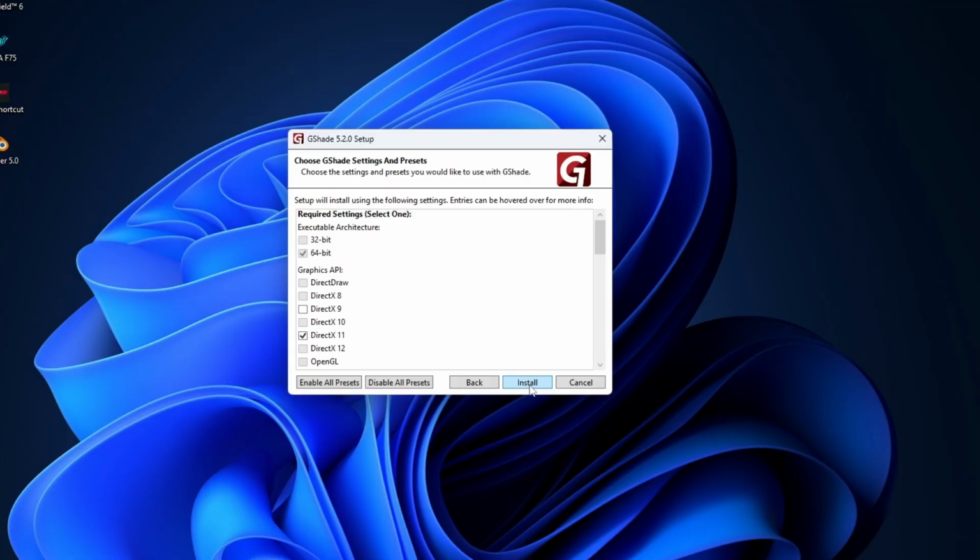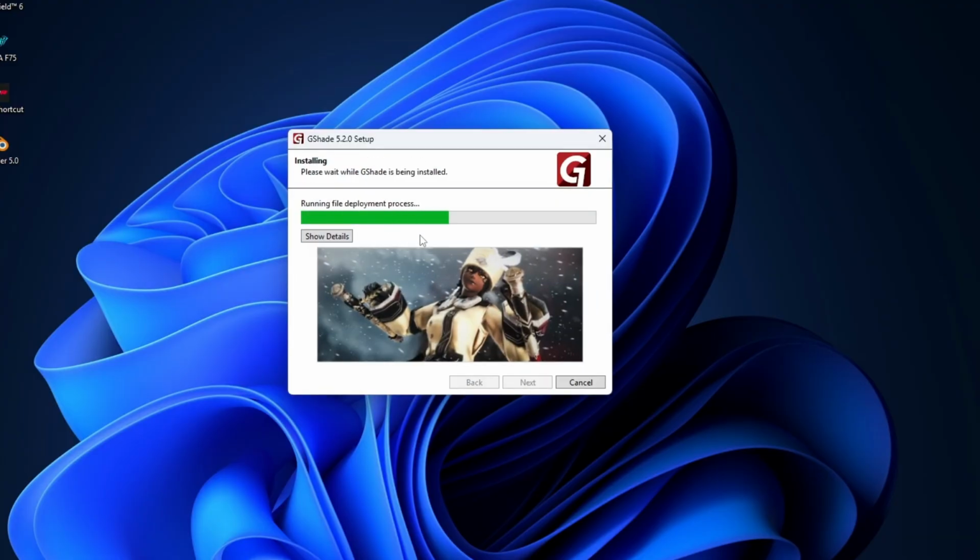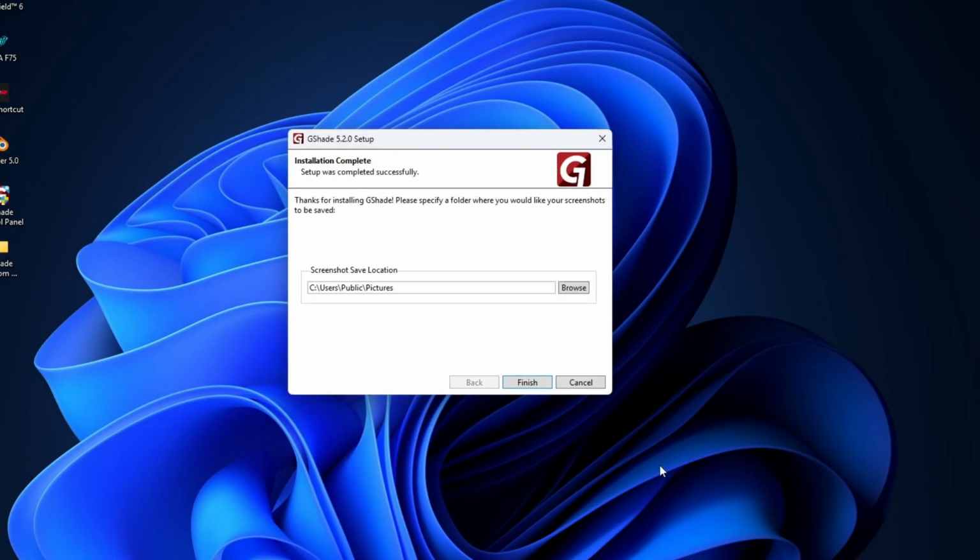Now, click on Install. The installation process will begin. This can take a little time, so wait until it finishes. Do not close the installer while it is working. When the installation is complete, you will see a confirmation screen.